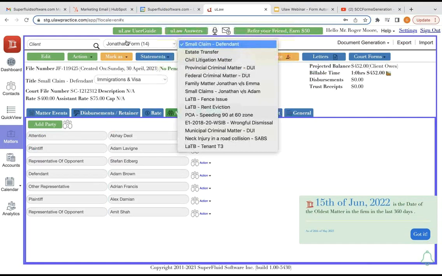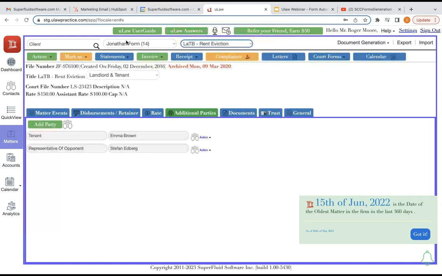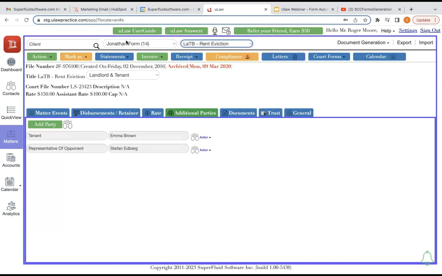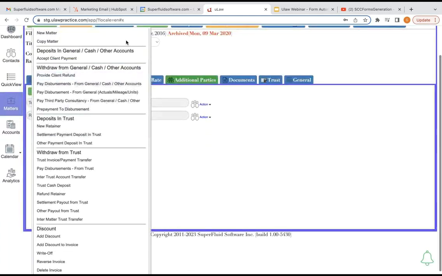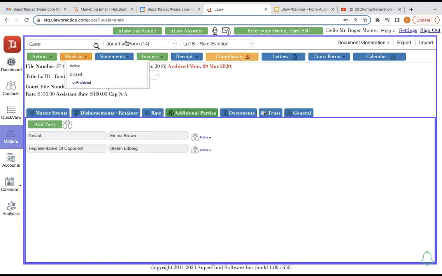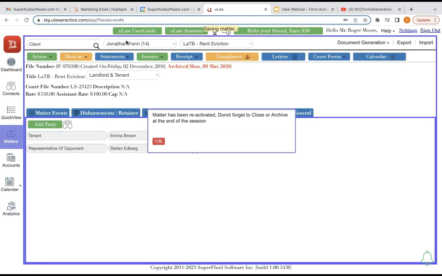Now, other than that, let's say you want to go and see an LTB or a POA, anything else. Let's say you go into an LTB, tenant eviction due to non-payment of rent. So you know Jonathan is the landlord here because Emma Brown has been entered as a tenant, and the representative of the opponent has been entered as Stephen. And of course, this one is marked as archive. So I'm going to click on mark as active for the file.